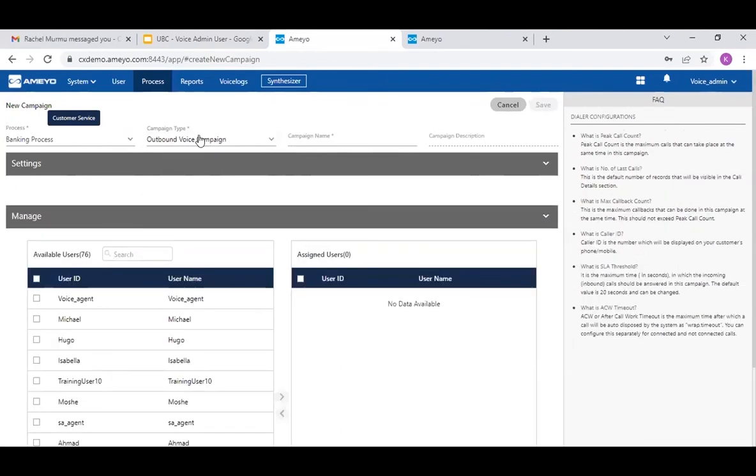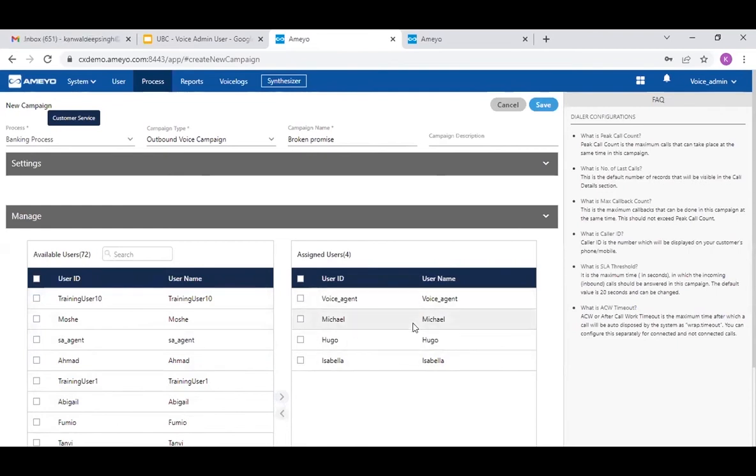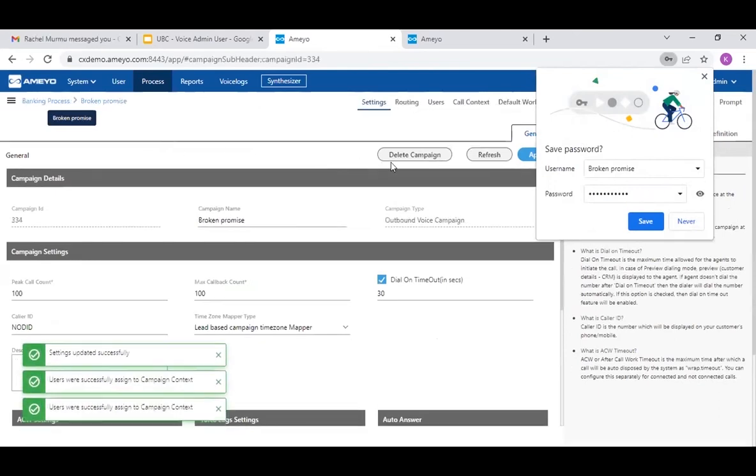I can just select that. I can give a campaign name. Let's suppose a broken promise campaign name. This is a name which we can give. And the agent. Let's suppose this is the agent which I have created as of now. I wanted to assign this particular agent into this campaign. Or let's suppose I wanted to assign multiple agents. So I can click on these agents. It is as simple as that. I can just drag and drop these agents into this campaign. Once I click on save, a campaign has been created and the agents have been assigned into this particular campaign.